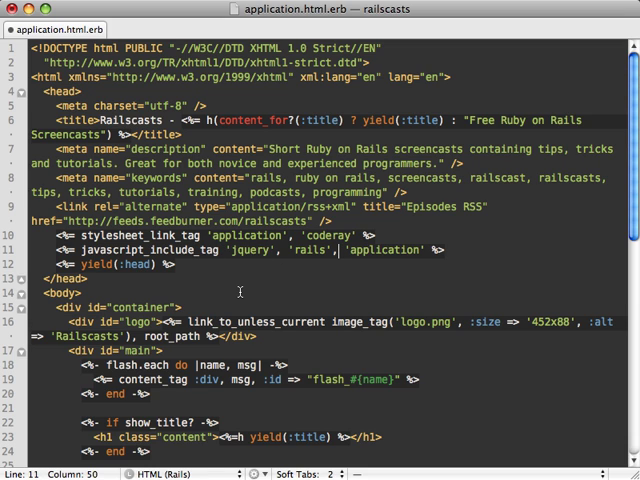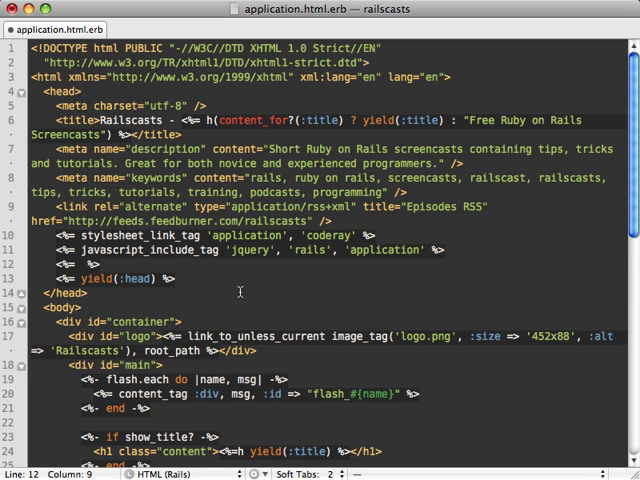And then I also need to add what's called a CSRF meta tag. So you'll want to add this CSRF meta tag, and that's just to prevent cross-site request forgery. All this is unobtrusive JavaScript. If you want more information about this, check out episode number 205.